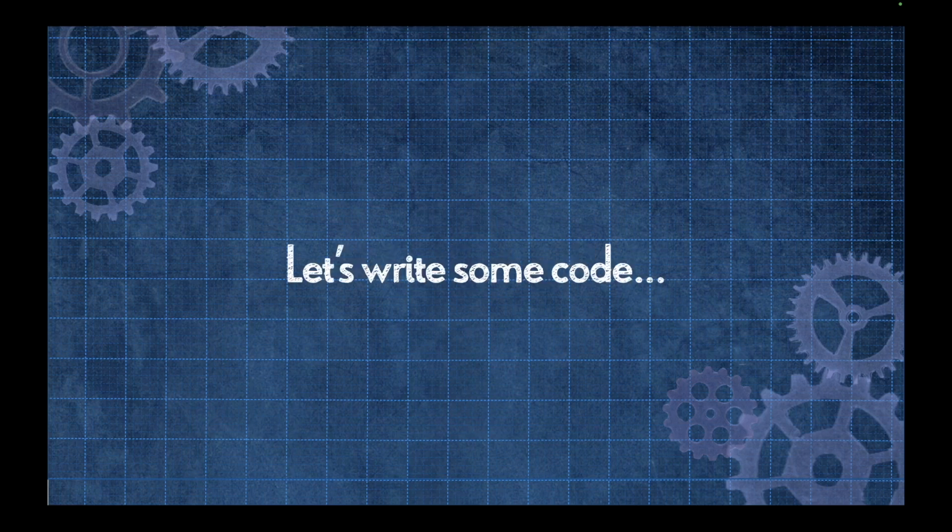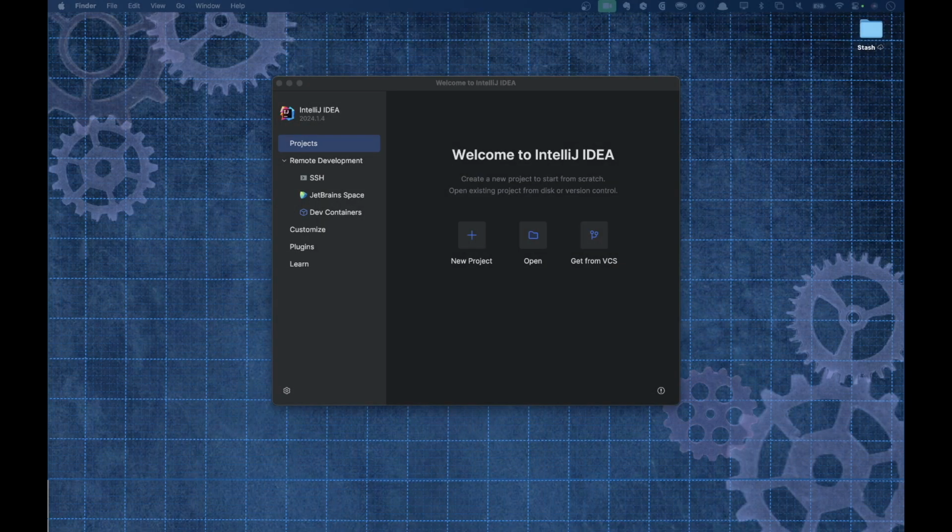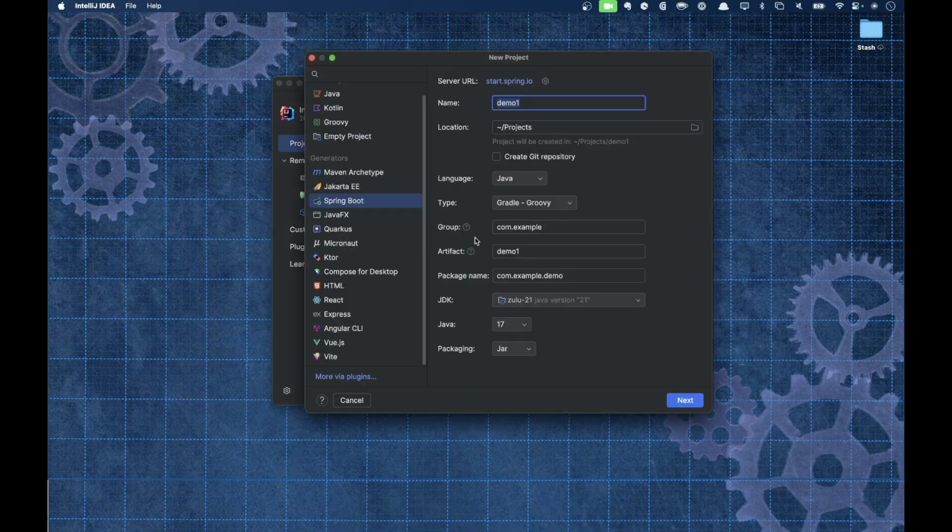So, enough talking. Let's see how to put Spring AI to work to summarize the contents of a document. Okay, let's go ahead and get started. We're going to start off by creating a brand new Spring Boot project. I'm using IntelliJ, but you start your project however you see fit.